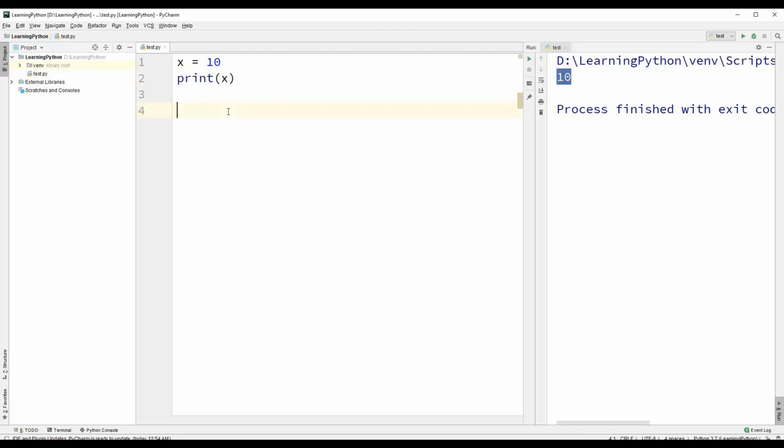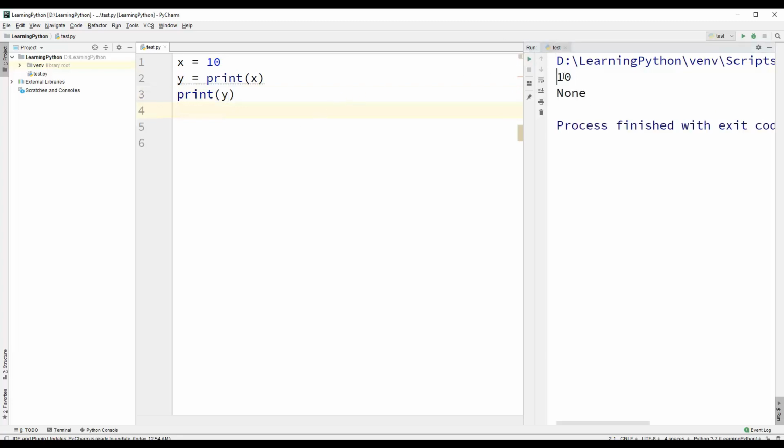But suppose we use another variable y and assign the value print of x. And now let us print the value of y as well. You can observe that we have 10 displayed because we have a print function print of x and the value of x is 10. So therefore 10 is printed. But once this statement is executed, it doesn't return any value. But we are trying to assign the value returned to variable y. Since print function doesn't return any value, the value assigned to variable y will be none. Therefore, when we use a print statement print of y, we get the result as none.